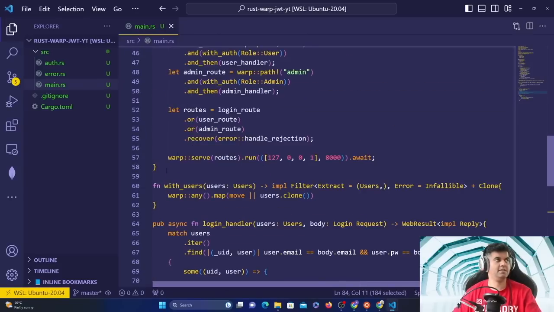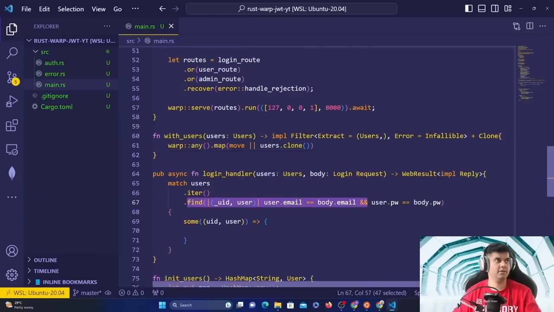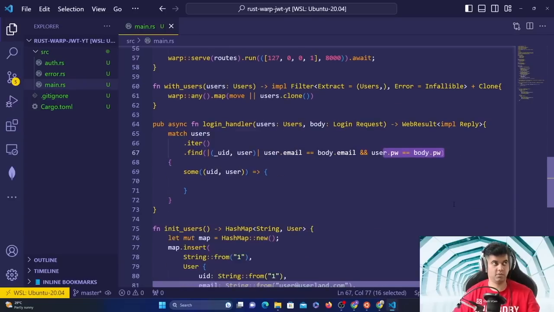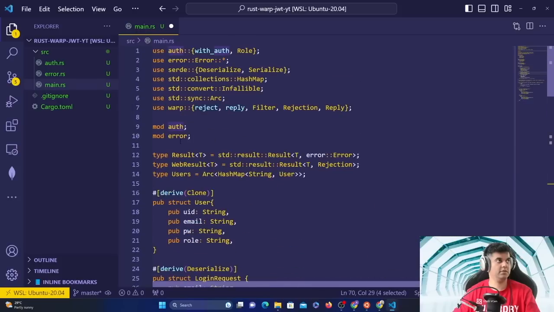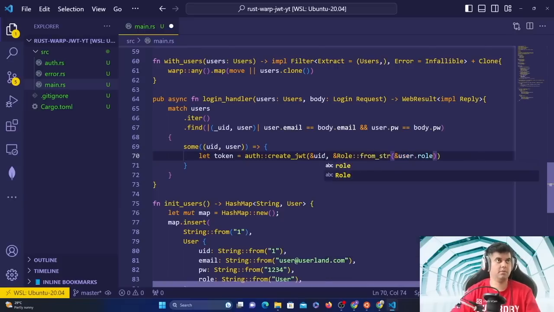And everything else that we've done here is to compare the data that we receive in the request with the users, right? So we are in the login handler, and we're trying to find the user which actually matches this email and password, because that's what we send in the request. Once we've done that, we want to perform some operations. So we are going to create a token for them. So we'll say that token is equal to auth::create_jwt, right? So in the auth module, we have a function called create_jwt. We'll have a function in the auth.rs file called create_jwt. We're going to just send it the UID, comma, and the role from user.role, where you would extract the user data.